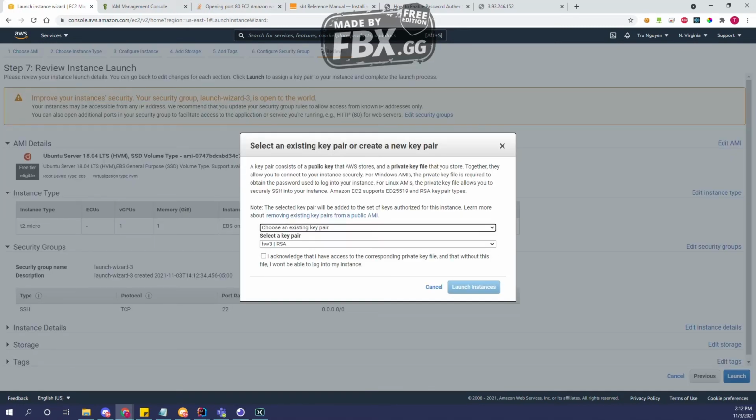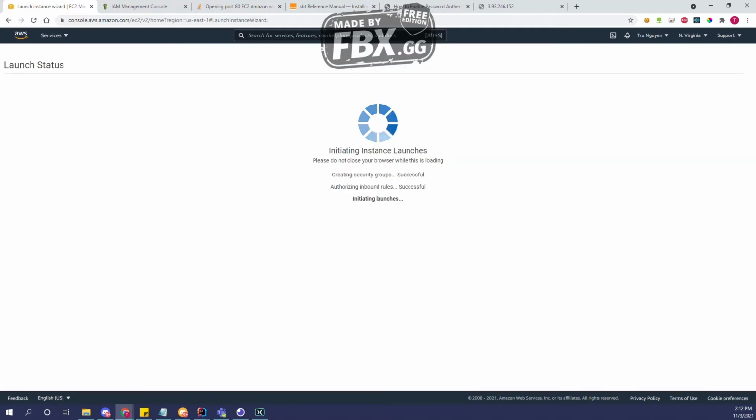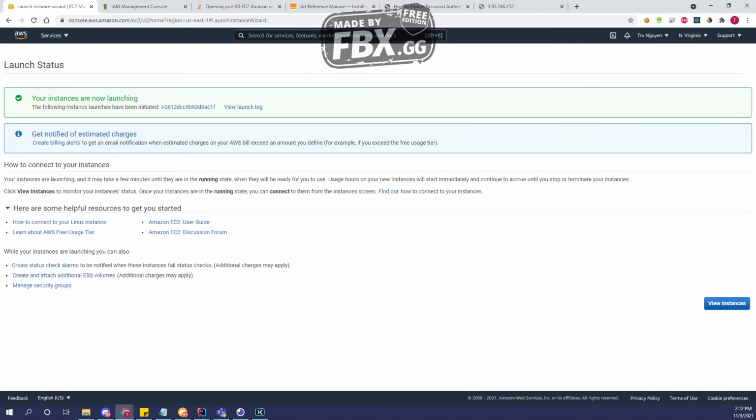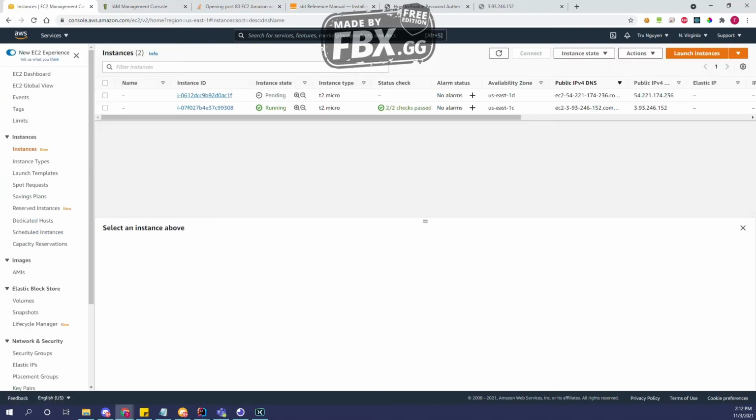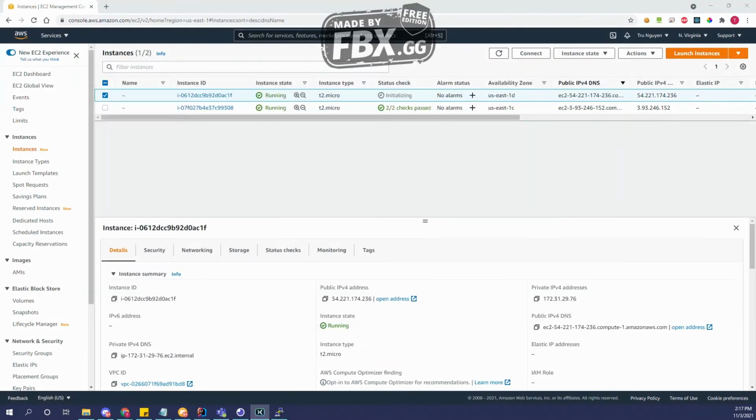So you can choose any key pair. For me, I'll choose my created key pair, so it's more convenient for me. So download, and then we're going to wait for the instance to be finished. So now our instance has finished booting up.